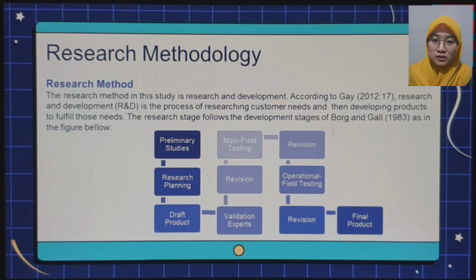The purpose of R&D effort in education is not to formulate or test theory, but to develop an effective product for use in schools. In this research, the Borg and Gall model was used. You can see in the table: preliminary study, research planning, draft product, validation by experts, revision, main field testing, operational field testing, and final product.